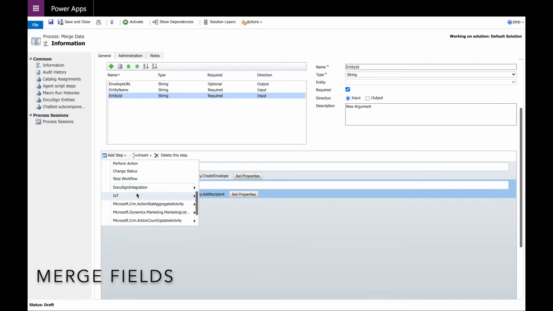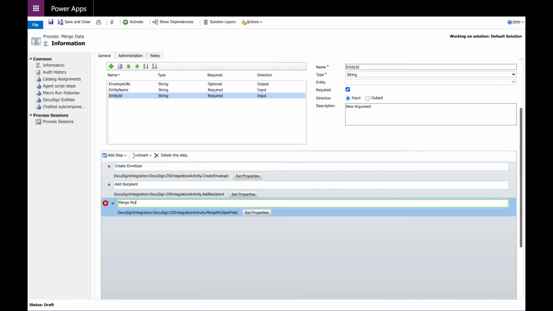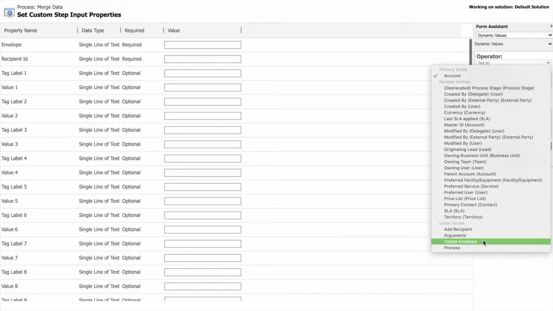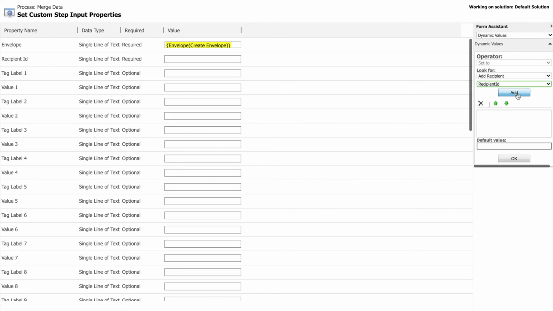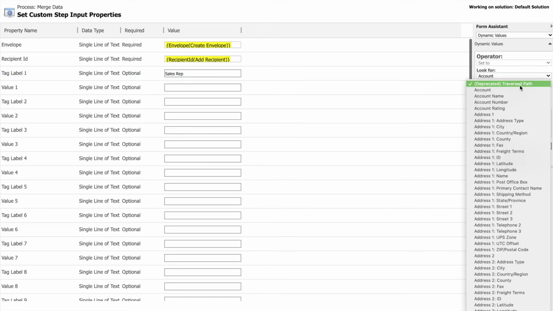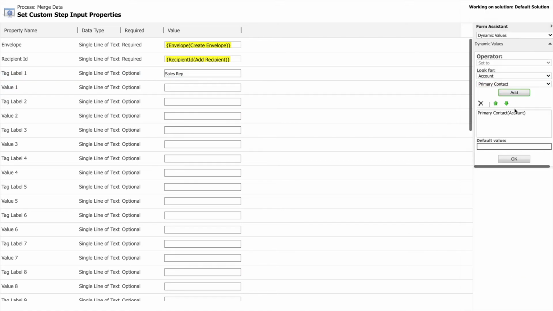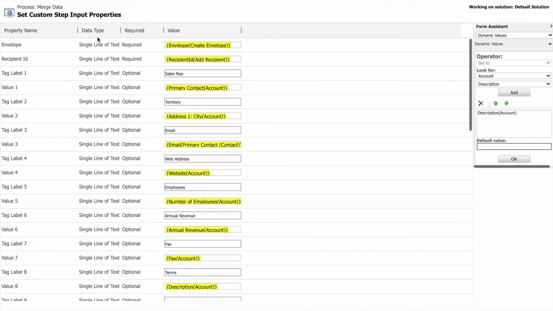Next step is merge fields. I'm going to select merge multiple fields to map data in a single step. First, I select the output of the create envelope step. Recipient ID, select the output of the add recipient step. Tag label 1 is the name of the DocuSign field. Value 1 is the Dynamics field I want to read and write to my DocuSign field. I continue this process for the remainder of my fields.